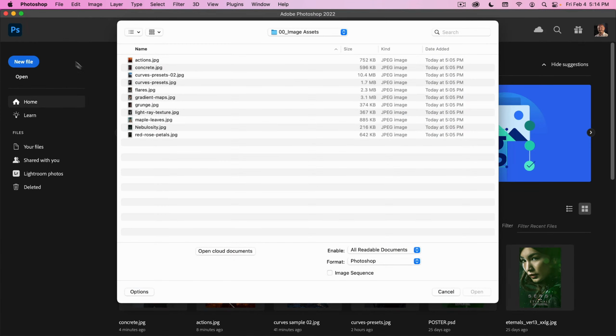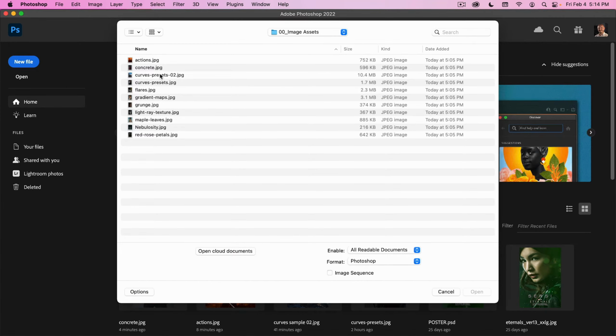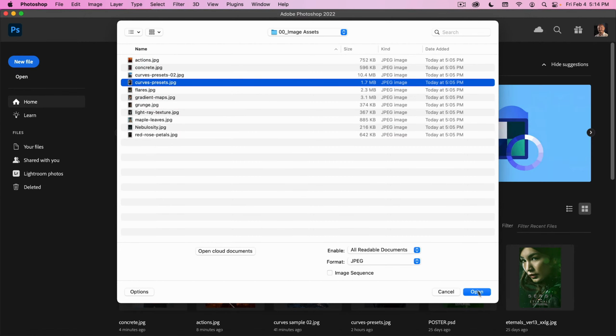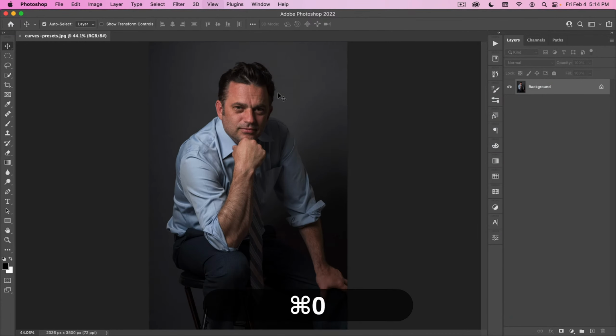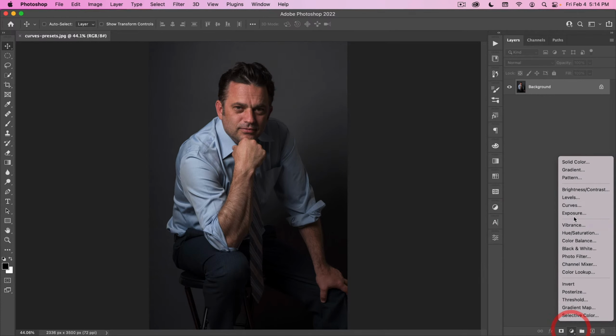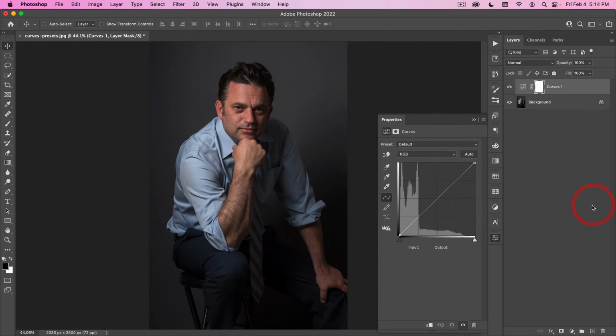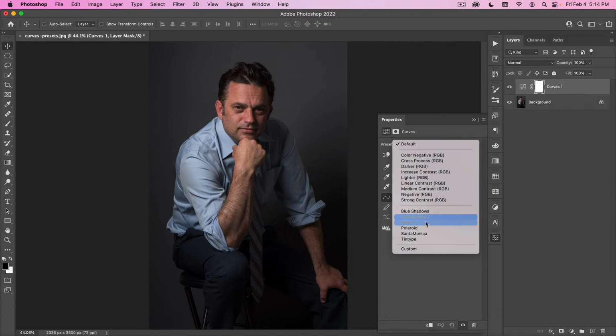Next, I'm going to open this curves presets. And there's two files here. I'm going to open the one that's not O2 first. This is a portrait. And what I want to show you here is just some of the curve presets that you get with the compositing toolkit. So let's go ahead and add a curves adjustment layer. And if we click under preset, because we loaded these, you can actually see them here. I'm going to show you just what these do.